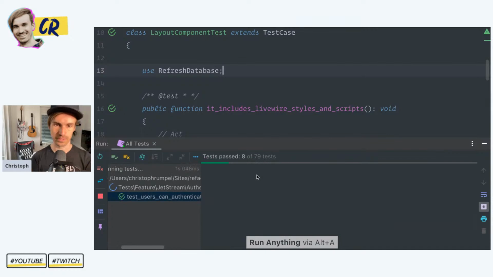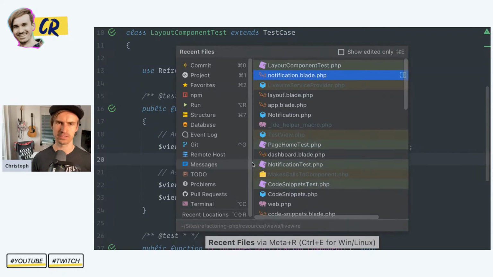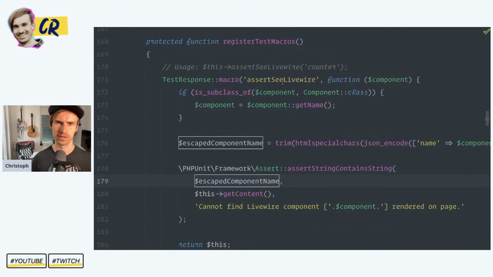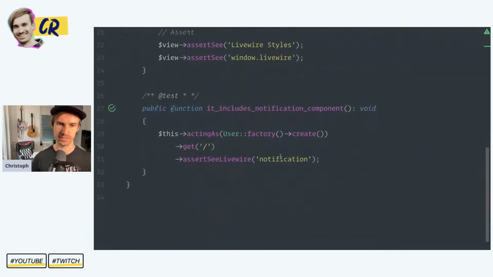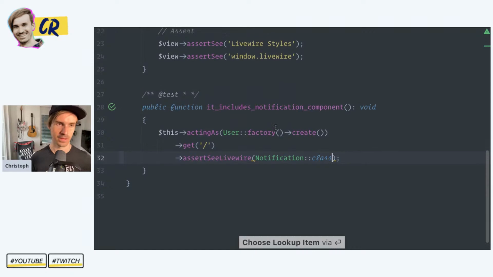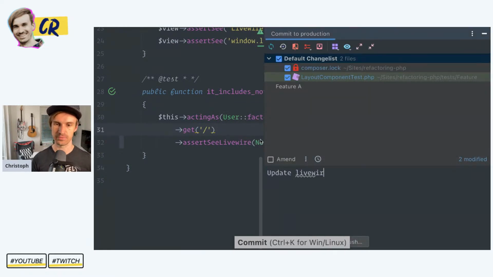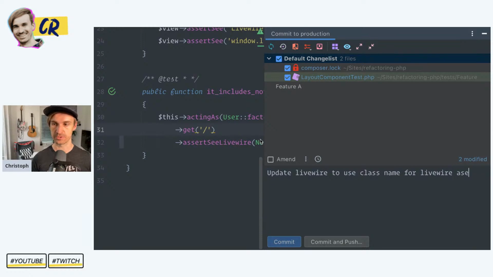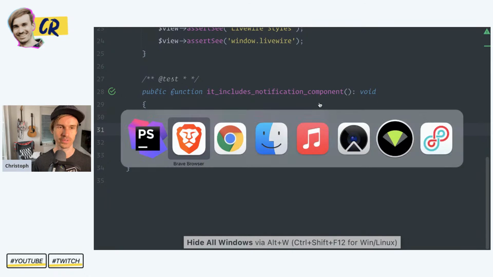Let's see if all of our tests are still passing. Looks good so far. Okay, nice. And now let's check out this method again. Oh yeah, okay, this looks much better now. So this means inside our test here, let's get rid of the string. Nobody needs strings. We always want those dynamic ways of checking this. And yeah, now it's working. That's nice. Update Livewire to use class name for Livewire assertion. Commit this. All right, here we go.